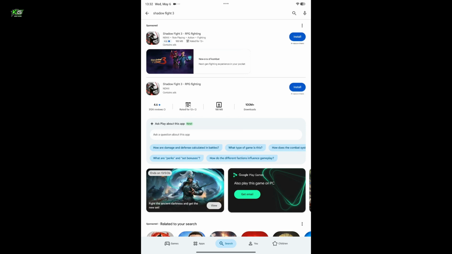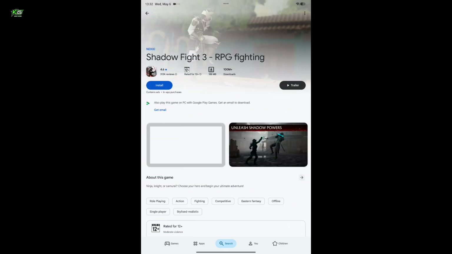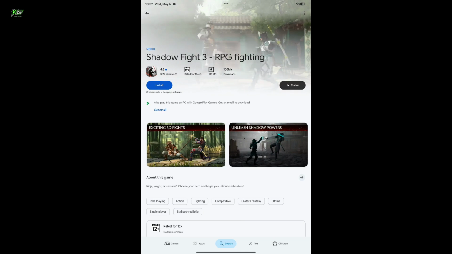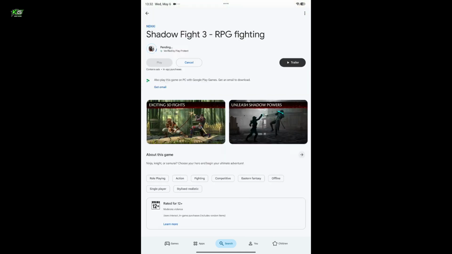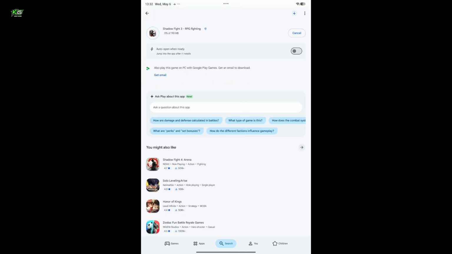From the search results that appear on the screen, look for this application from Nekki and tap on Install or Get. If you are using iOS, you'll need to authenticate with Face ID, Touch ID, or your Apple ID password. Soon after you do that, the application download will begin.